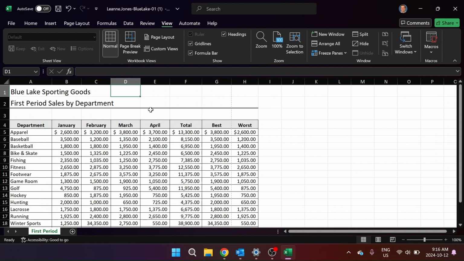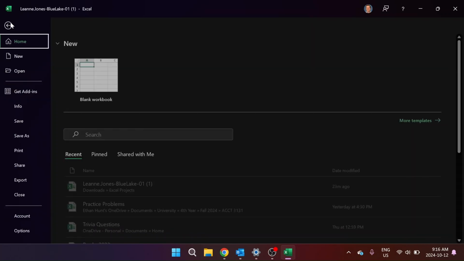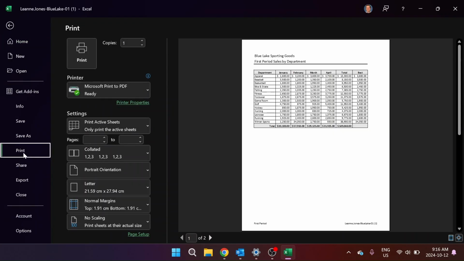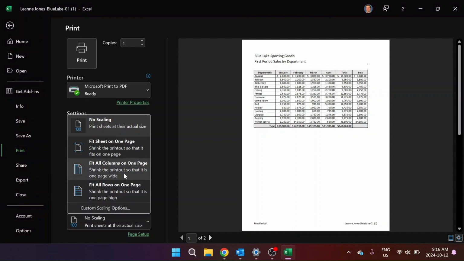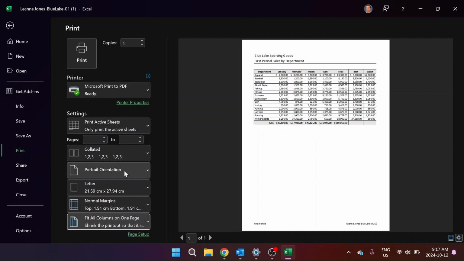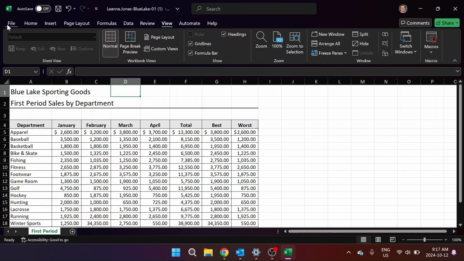But let's go back to that issue where, as you remember, the worst column was being cut off in our printing. What we want to do is go to File, Print. Again, we can see that the worst column is being cut off. So we want to go down to Scaling here and click Fit All Columns on One Page. And now you can see that Excel will resize the spreadsheet so that all the columns fit on one page. We are going to go back.